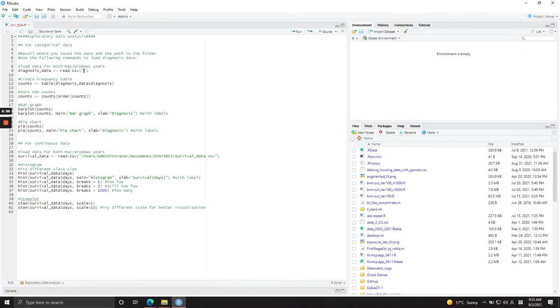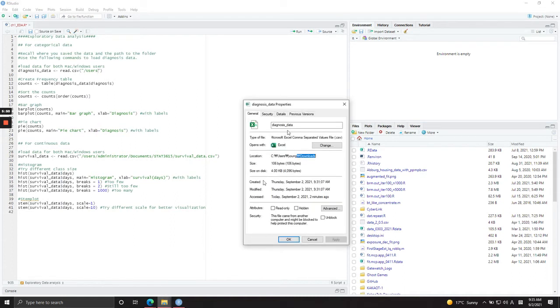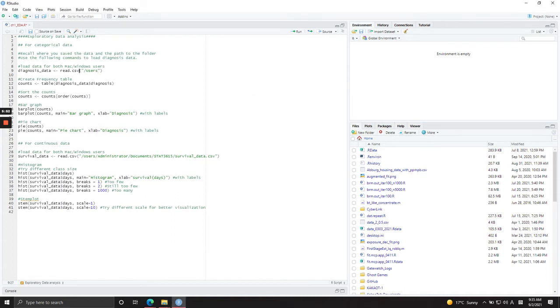So let's go ahead and type /users, and this has to be exact. R is case sensitive, so do not try to just copy and paste. You need to be very exact. So users, and then what? Young, downloads, right?